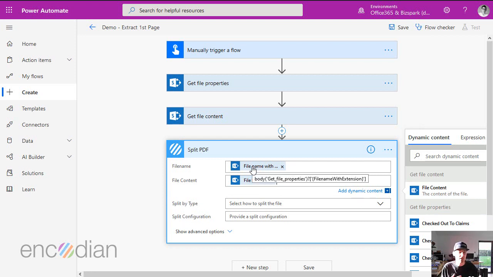So if I wanted to change them, I could just type anything in .pdf. Let's say this is called Encodian demo document.pdf, isn't it? What we're going to get is, for however many documents we split into, so let's say we get 10, it will be 001 underscore, name of the PDF document, 002 underscore, and so forth. Now, the split configuration is the interesting bit.